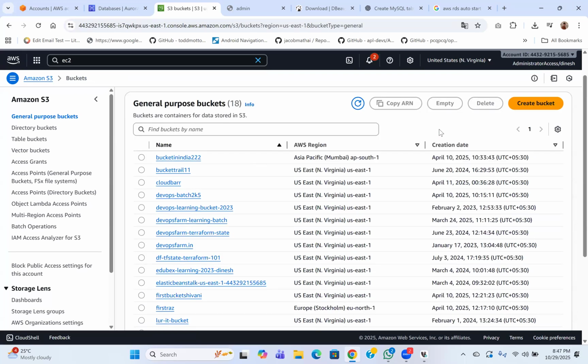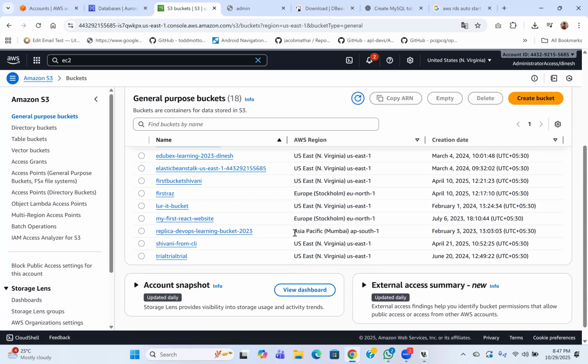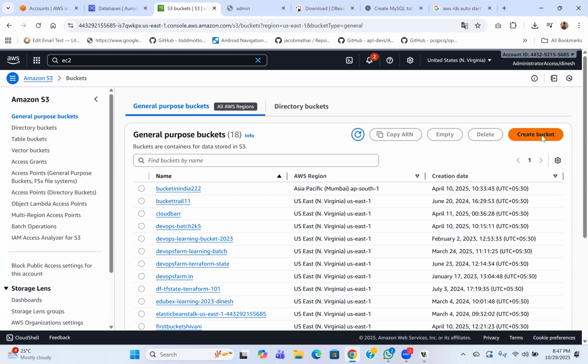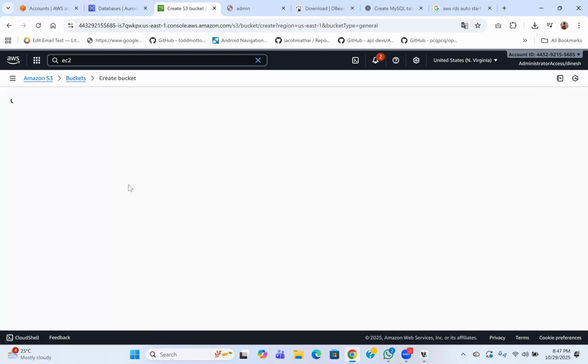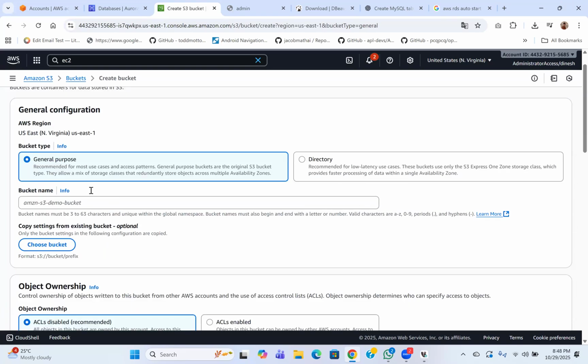Now let's quickly create a bucket. You will be seeing some buckets created here. Now, what use do you want the bucket for? General purpose buckets are recommended for most use cases and access patterns. They are the original bucket type and allow a mix of storage classes. We'll go with the general purpose.